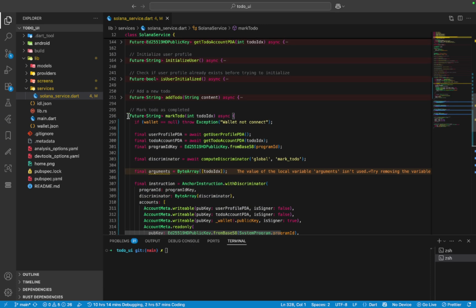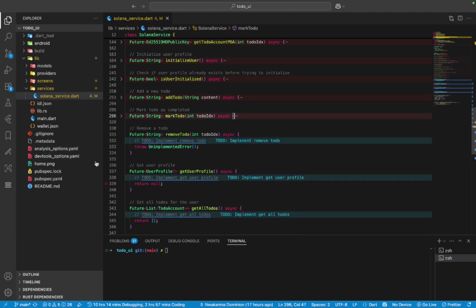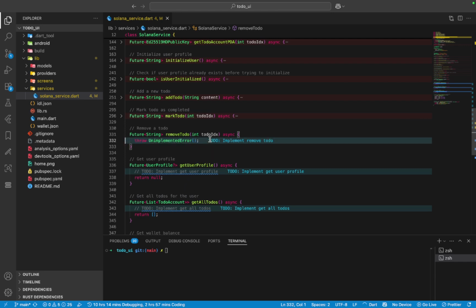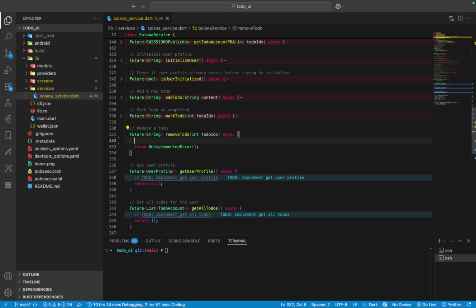Right, that was quick. If you observe, I stopped logging because it's taking a lot longer than I thought. So the next thing we want to do is remove to do, and this should be the last real long function that we have, right?